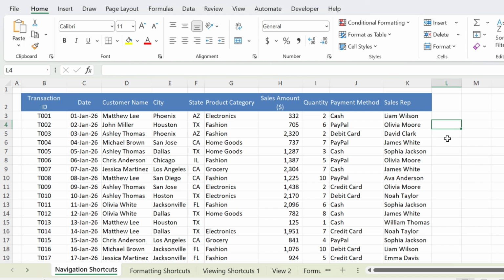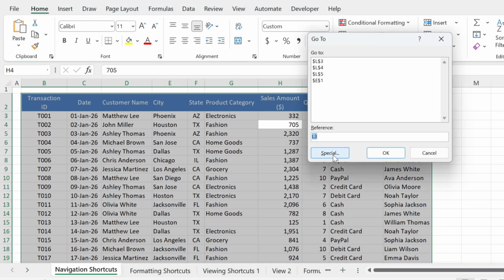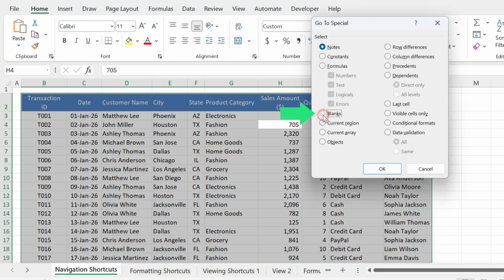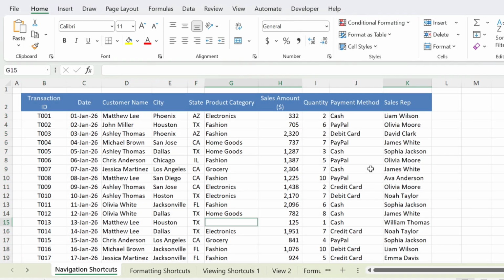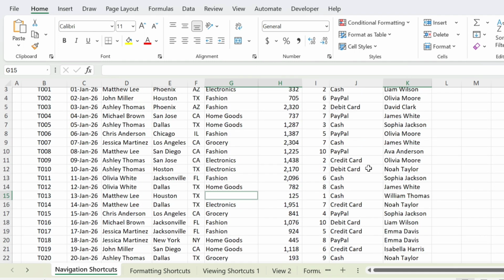Now let's say you are auditing data and need to find missing values. Blank cells in financial data can lead to incorrect totals or broken formulas. Here's how to isolate them. In the table, press Ctrl A to select dataset. Now press Ctrl G and Special. Now choose blank cells and then press OK. All the empty cells are now selected, as you can see here.